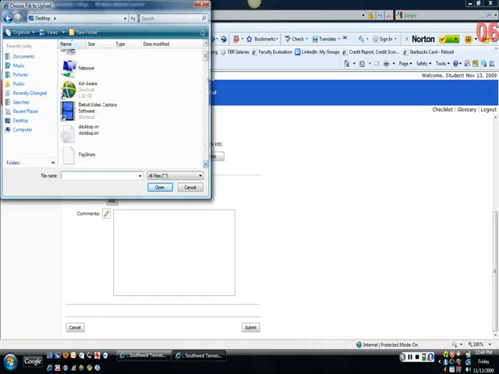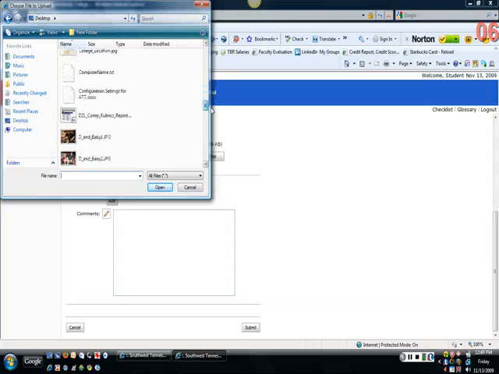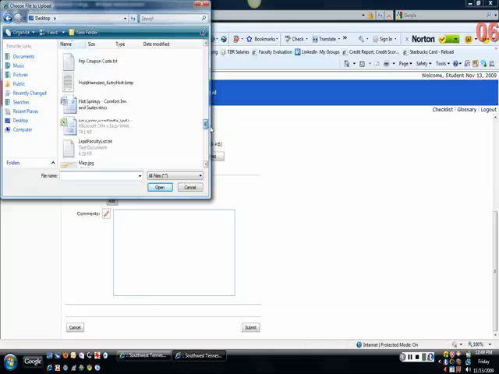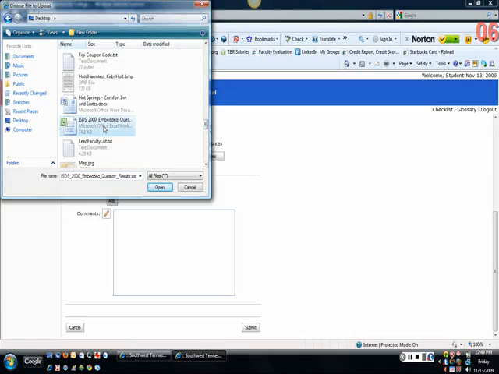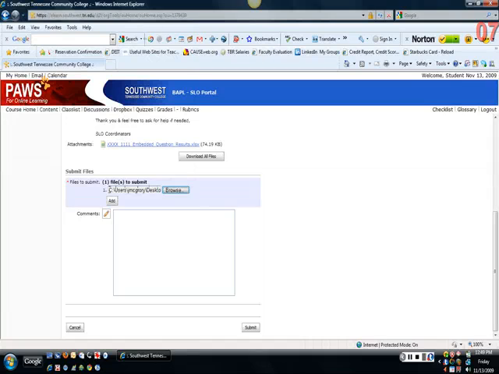Let me scroll down here to the bottom. Oops, there it is right there. And I'm going to click Open. Now, Pause now knows the location of the file. At this point, all you have to do is click the Submit button.